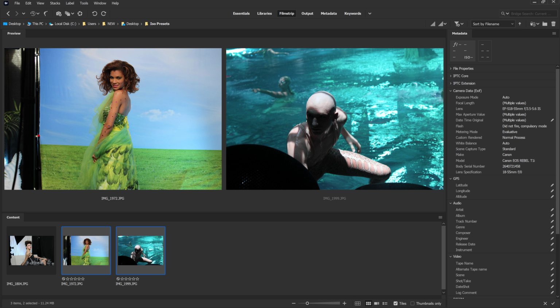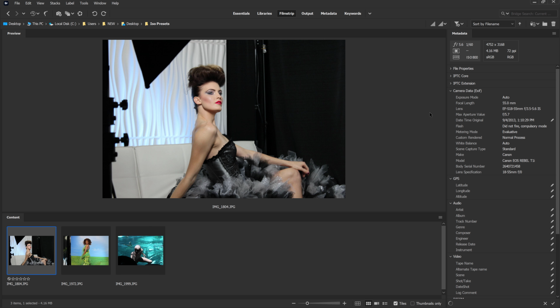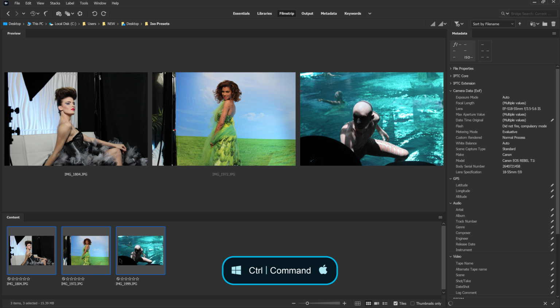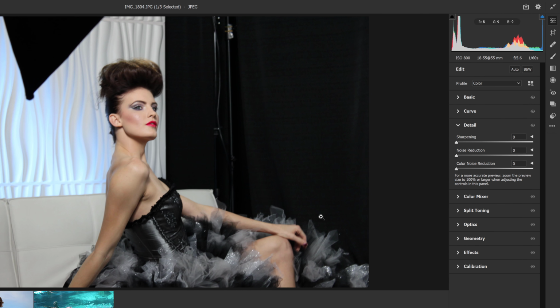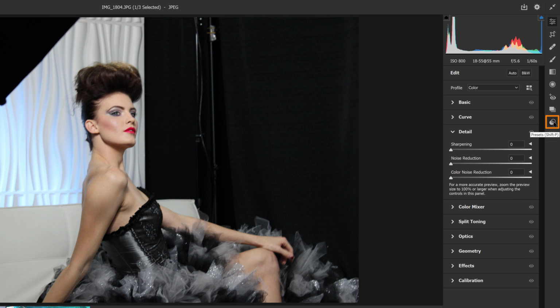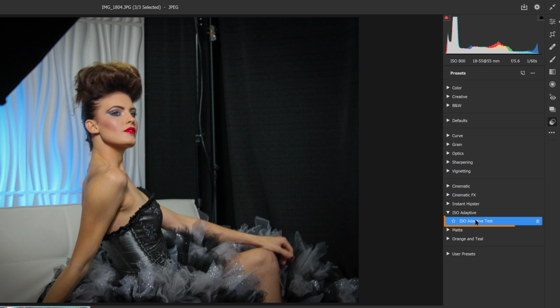And what I'm going to do is now select all these images, including this one that has an ISO of 800. So I'll hold Control and click on all of them. So now they're all selected. Then I'll right click and select Open in Camera Raw. And I can go into my presets panel and make sure that all my images are selected. So again, I'll hold Control and click on them all and add that preset.